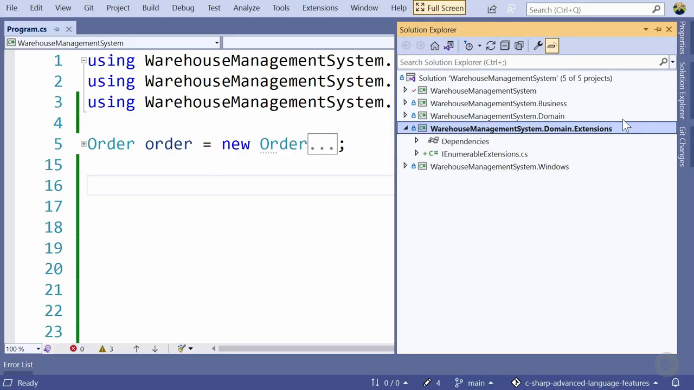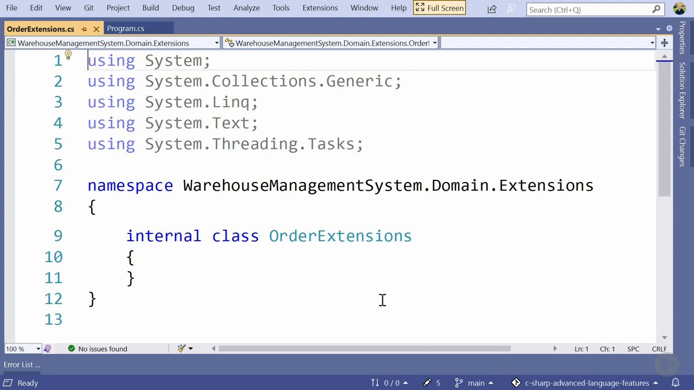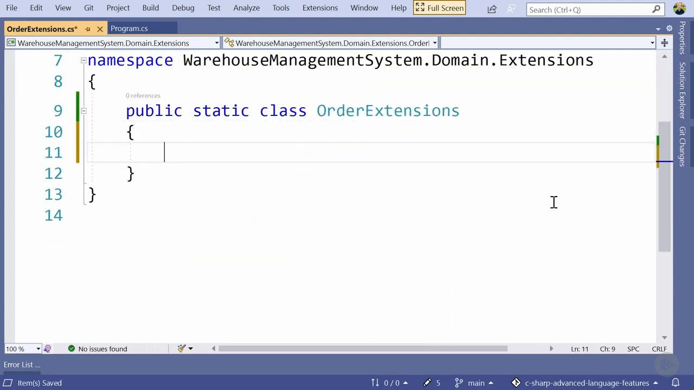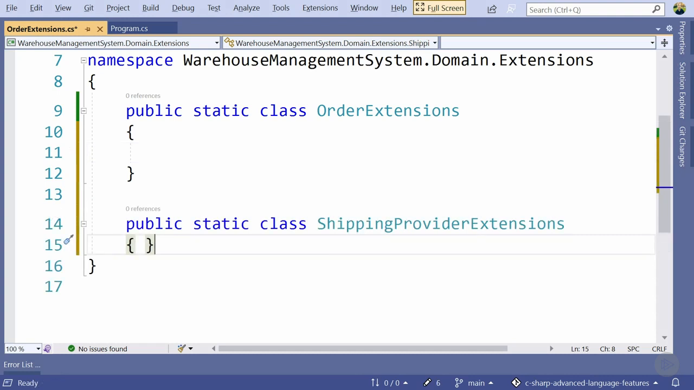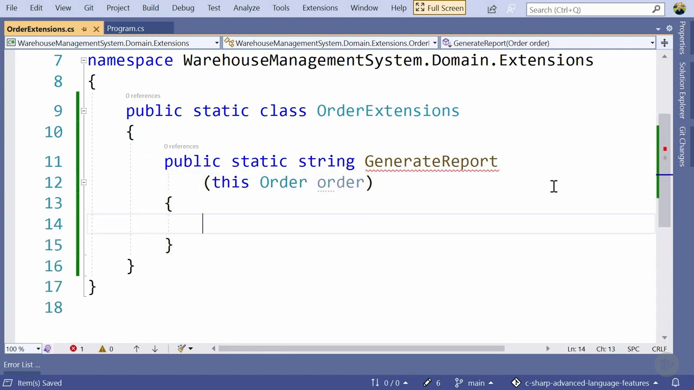As we talked about earlier in this module, it's good practice to keep your static classes focused on a single type. If we want to extend the order, you'd create an order extensions class. If we also want to extend the shipping provider, you guessed it, you'd create a shipping provider extensions class. The shared functionality that we want to build is a way to retrieve a report for an instance of an order. This will return a string when the generation is completed.